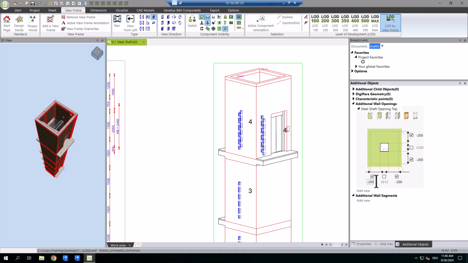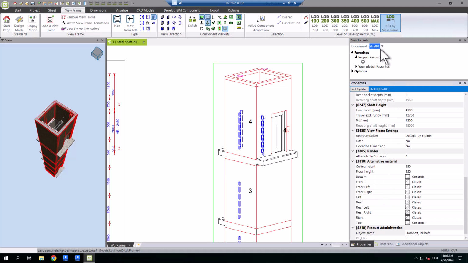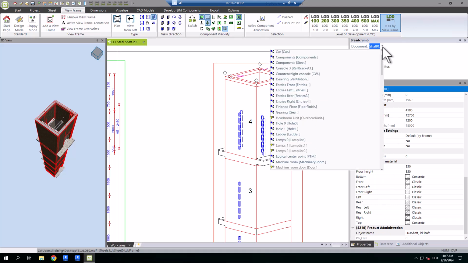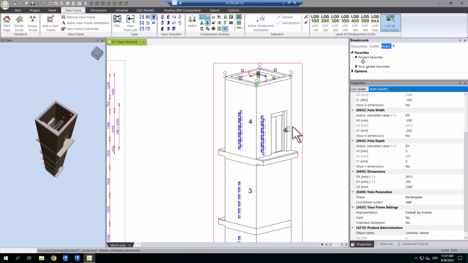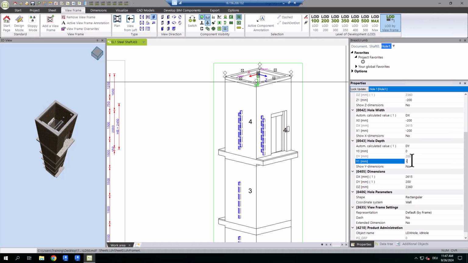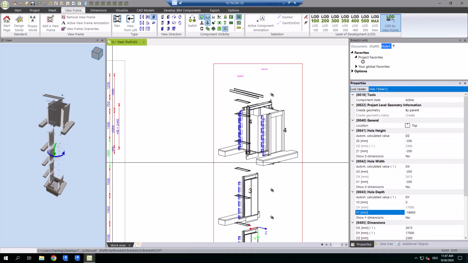Next up, we want the shaft walls to disappear, but only up to the pit level. For this, we need to adjust the wall opening depth. Select the wall opening, for instance via the breadcrumb docking window, and then enter minus 16,800 mm for Y1. That's it for setting up the wall openings.